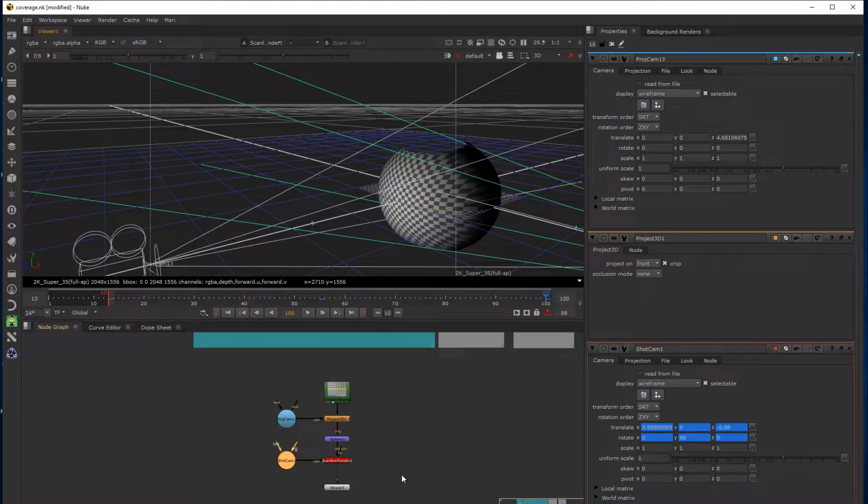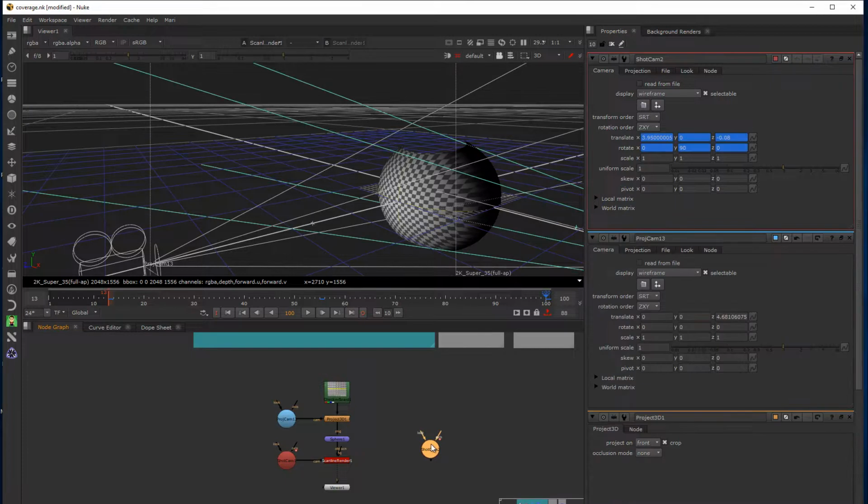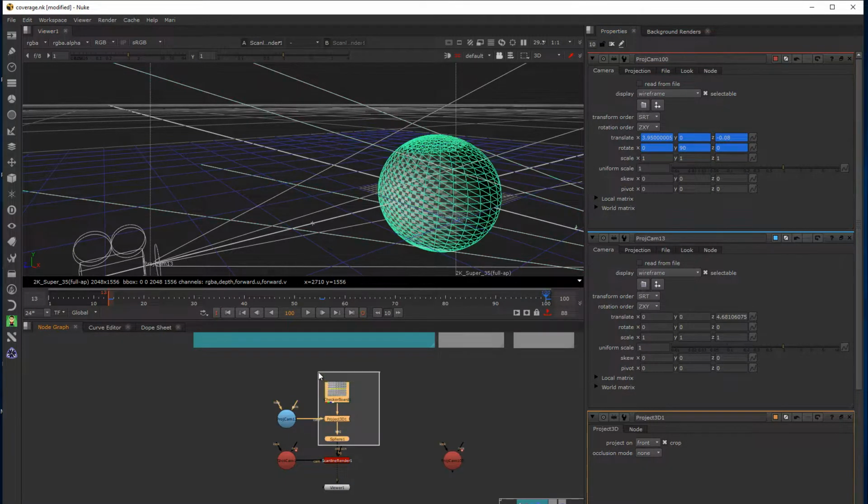So let's do this. So while we're on frame 100, I'll copy and paste. We will create a second projection camera, and I'm going to name this projection camera 100 after the number of the frame that I'm using. Okay, and then from that I'm going to copy those three nodes and just dock them here and just drag these down. I got the sphere by mistake, I didn't want that. And this is my projection camera.